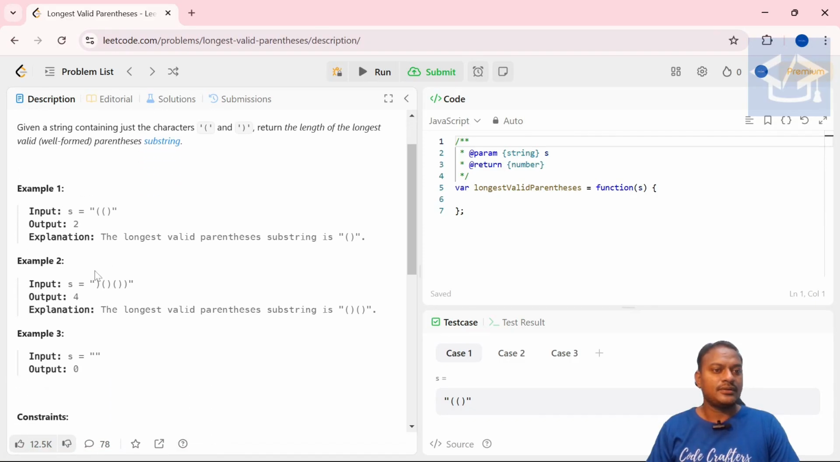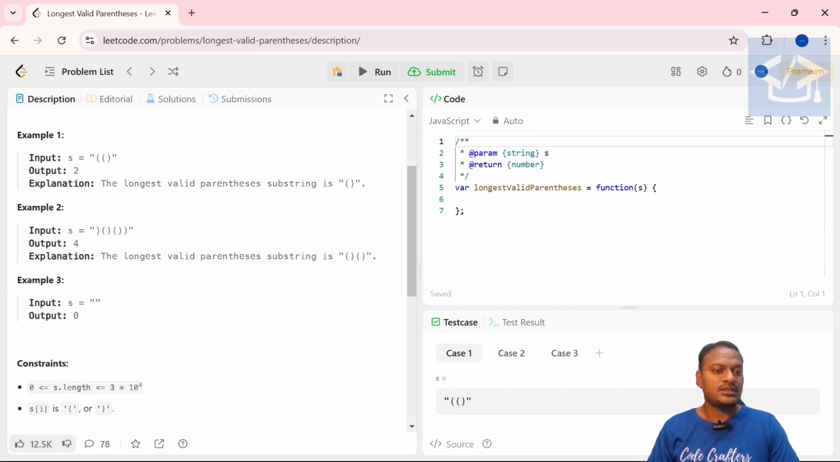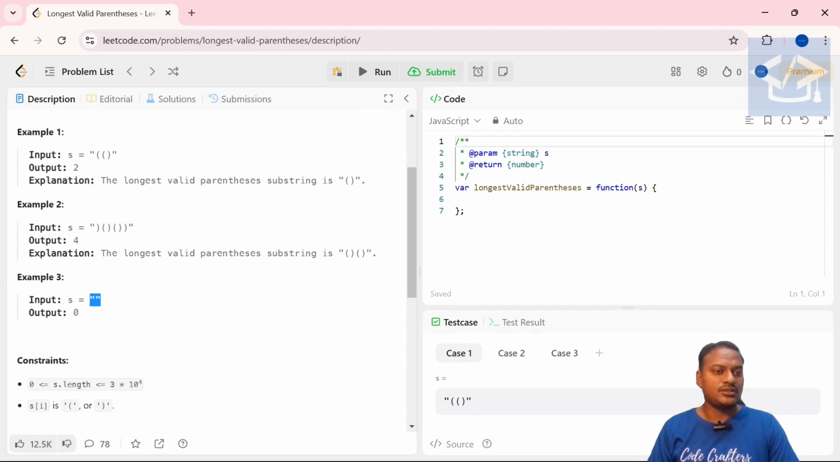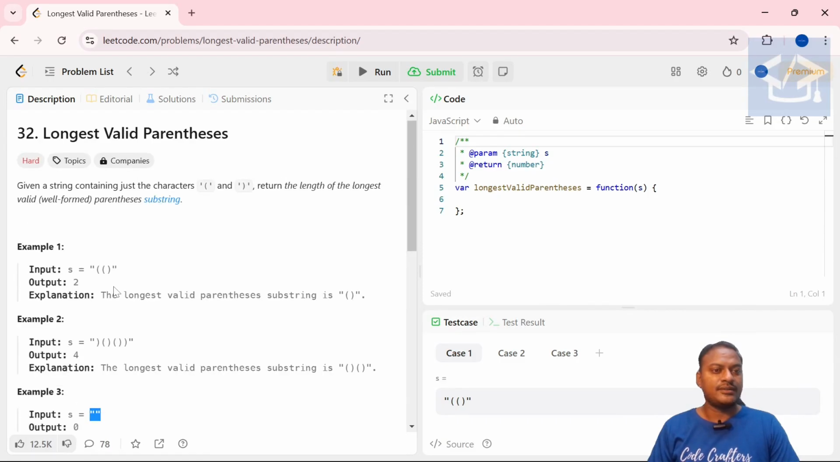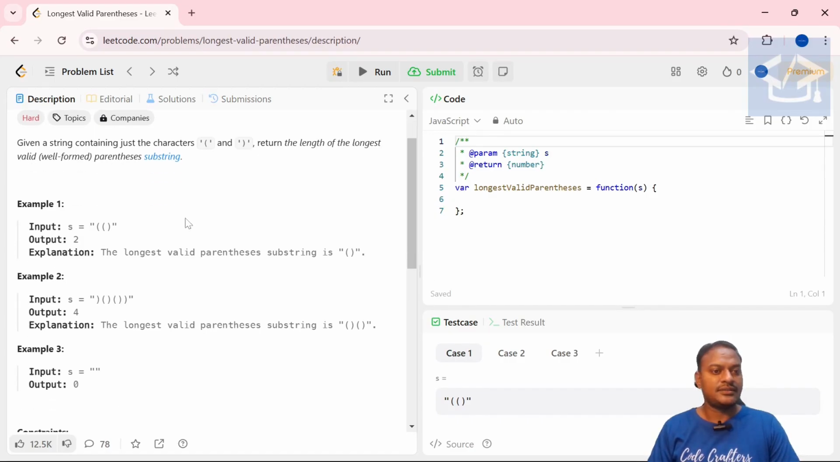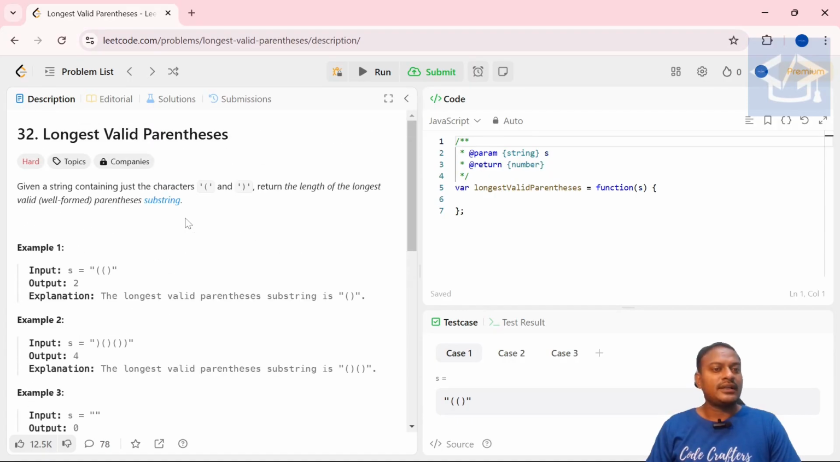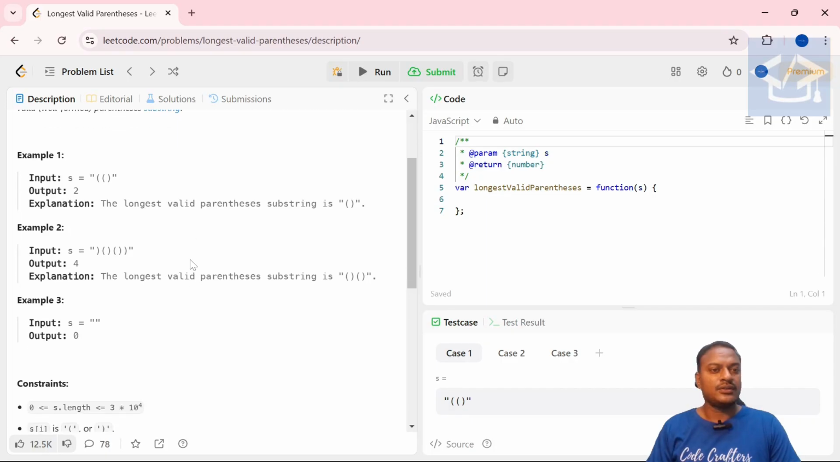So we will be given some kind of parenthesis as a string, and we have to find the longest valid parenthesis. For example, in this case it is 2 and in this case it is 4. In the empty string case we have to print 0. So let's see how to solve it. By the way, this belongs to the hard category, but though it is a hard problem, the solution is pretty simple. So the solution is like this.